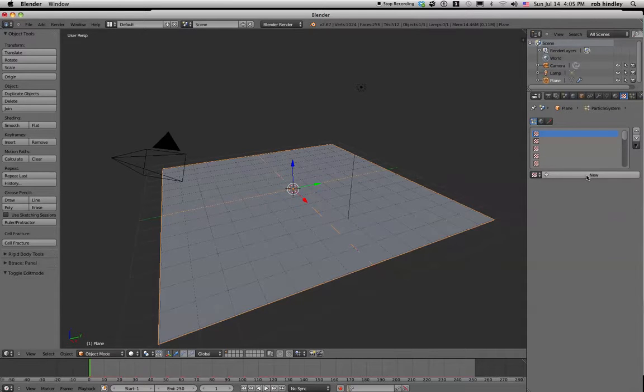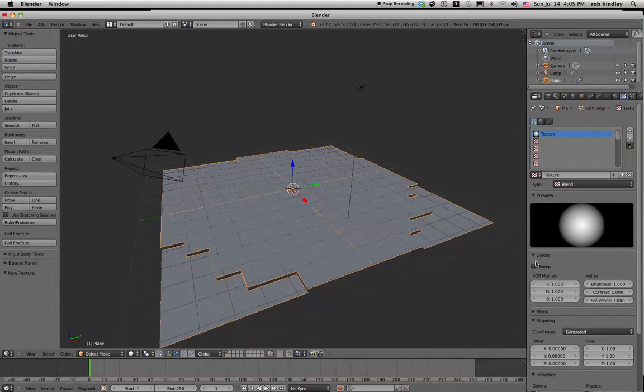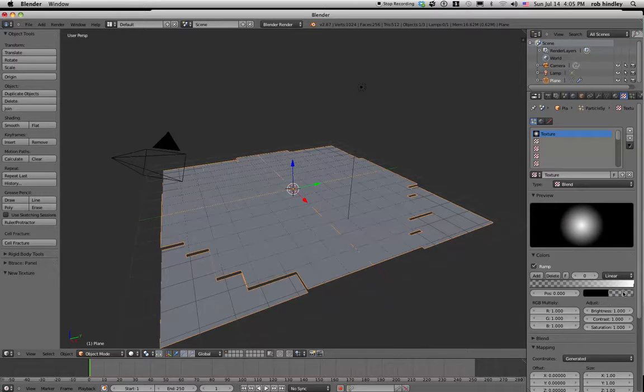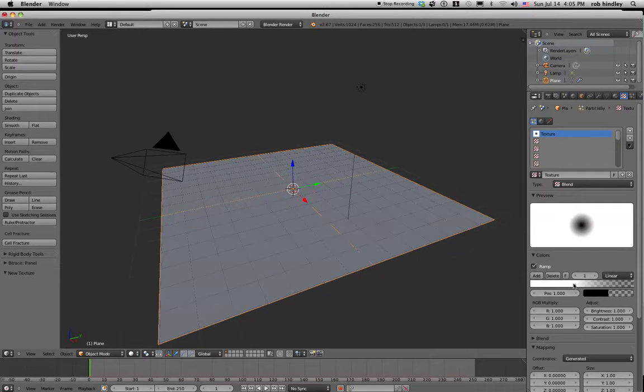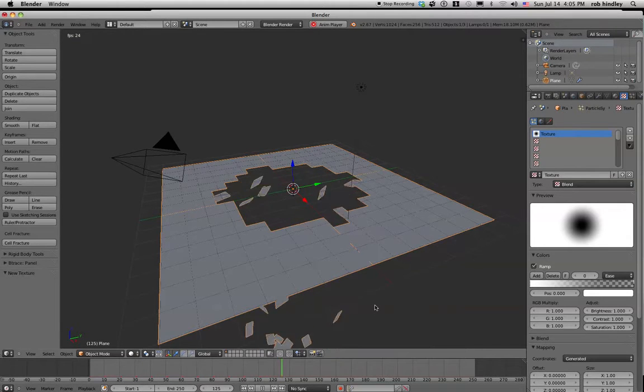textures tab, new texture, blend, change the progression to spherical, and then we want to click on ramp in colors, and that's actually the wrong way around. That'll break from the outside in, so we need to swap over the two ends. So we'll just do that here, and we'll change the interpolation to ease. And if we run that again, you can see that it runs from the center outwards.